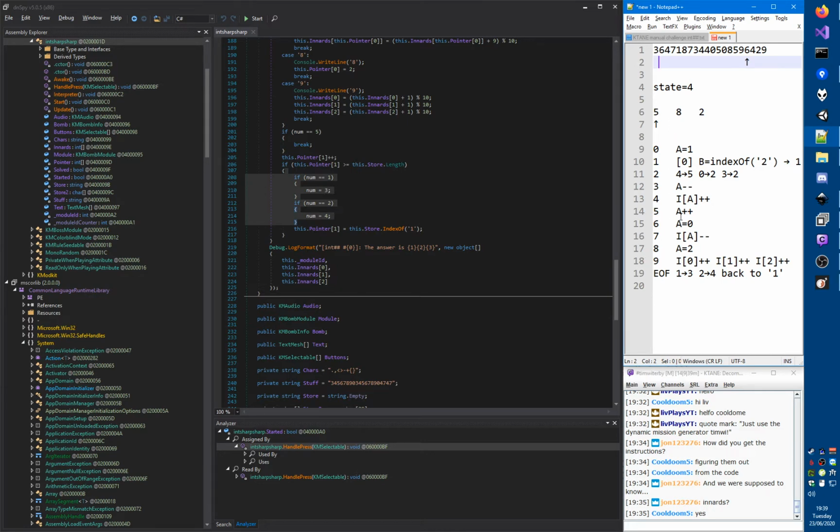6 means we put the arrow here. 4 means we increment this. That's a 6. And now we hit the 2. We are in state 4, so state becomes 5. And then the 9 means we increment everything again. 7, 9, 3. And now we hit the end again.